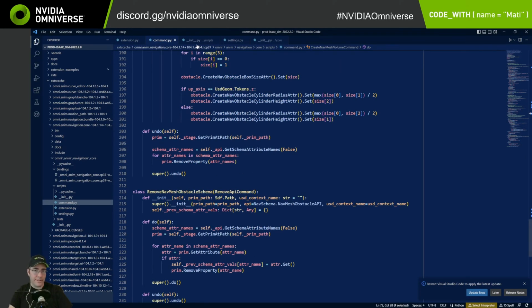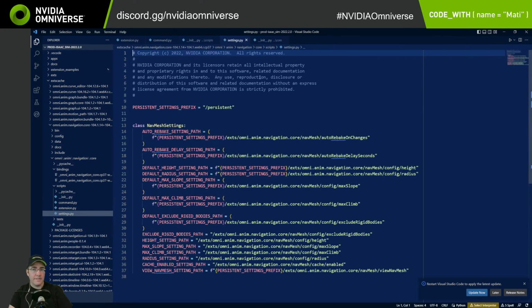And this is kind of at your own risk, right? This isn't necessarily public API yet, so it could change, could break, but still fun to look at. These are the nav mesh settings that you can save as preferences from the UI, and you could also get them from here if you needed to.